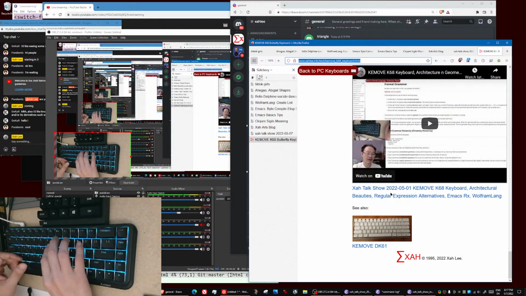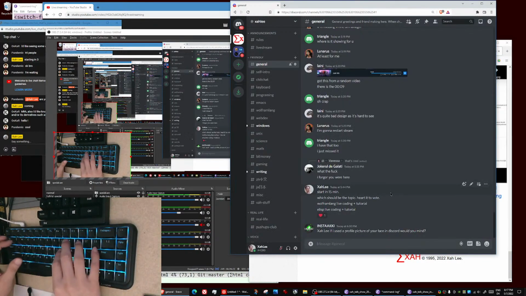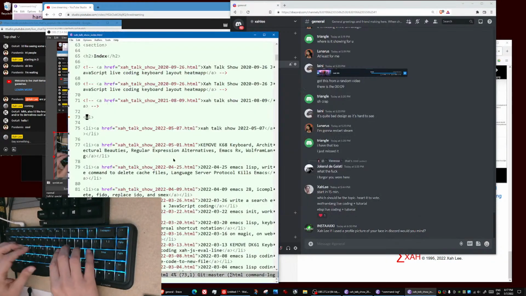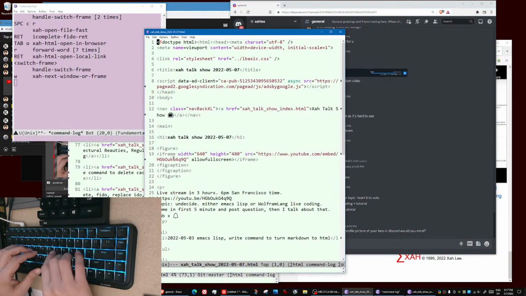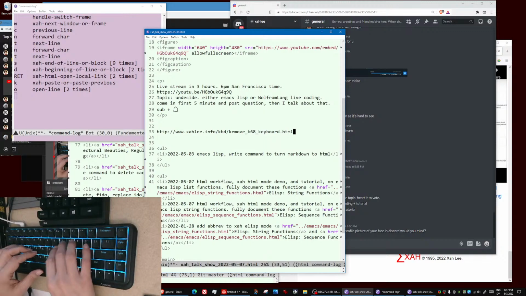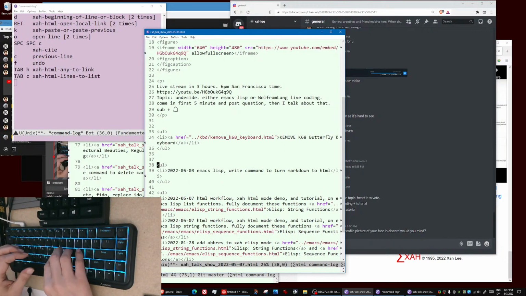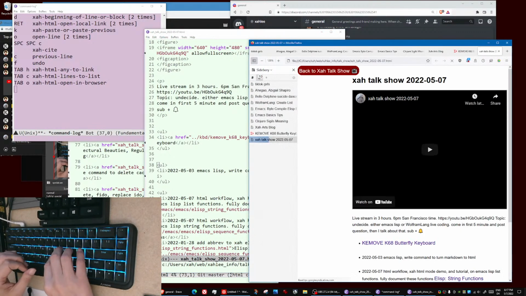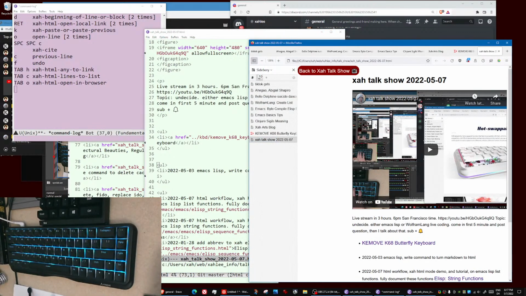Now let's go back to my Emacs Lisp workflow. Okay, so let's go down here. Which topic is it? Not that, that. And show in browser. Fantastic. Today's topic.